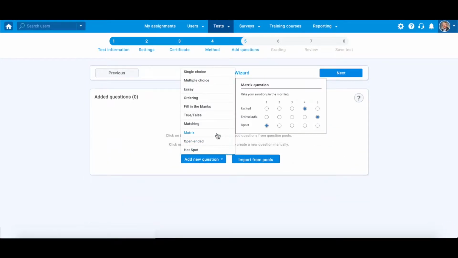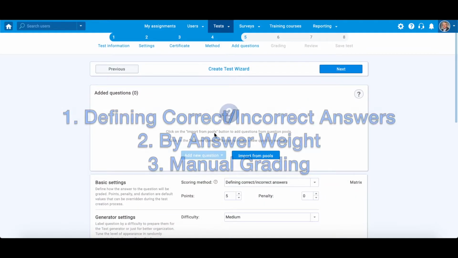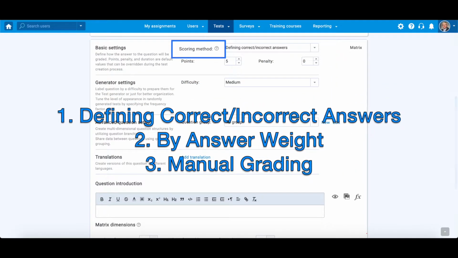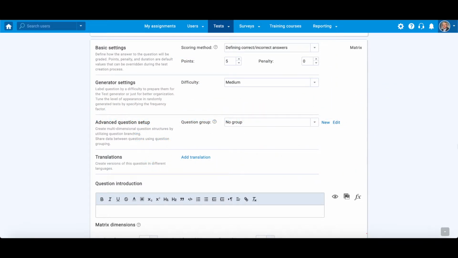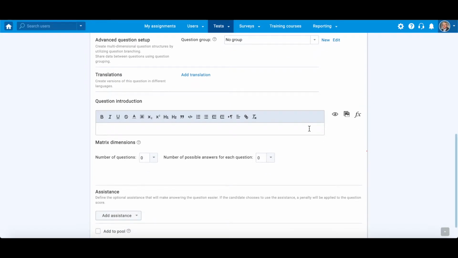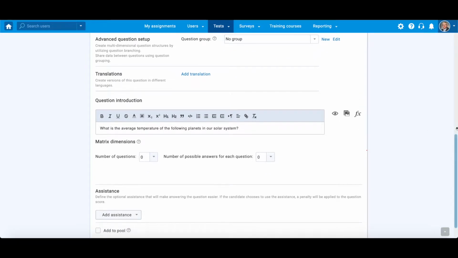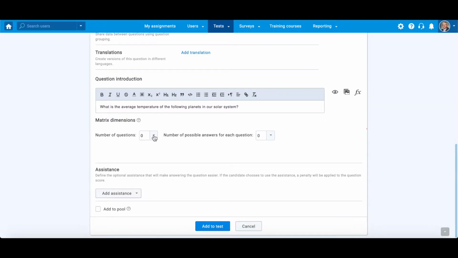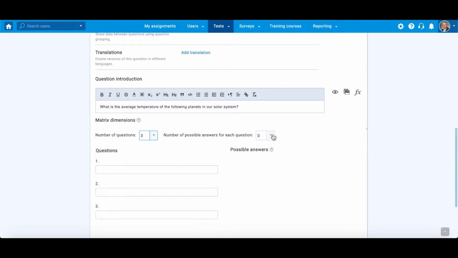A metric question is a group of multiple choice questions displayed in a grid of rows and columns. There are three scoring methods of this question type. First, you can define correct and incorrect answers, define question points, and penalty points. Here you should enter the question or instruction. Then define the number of questions and number of possible answers for each question.